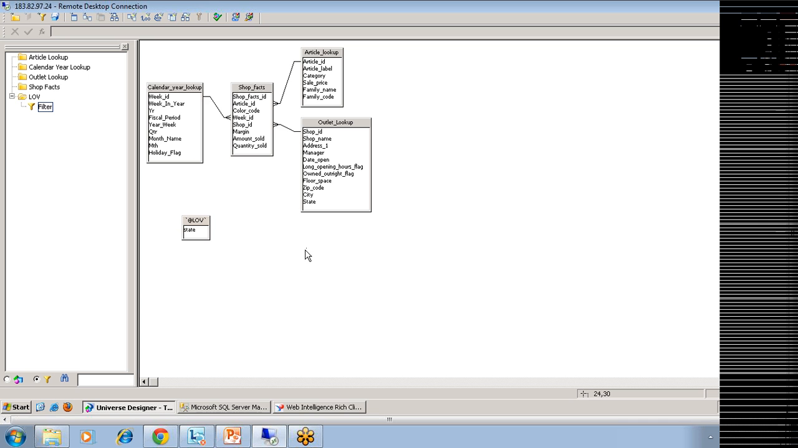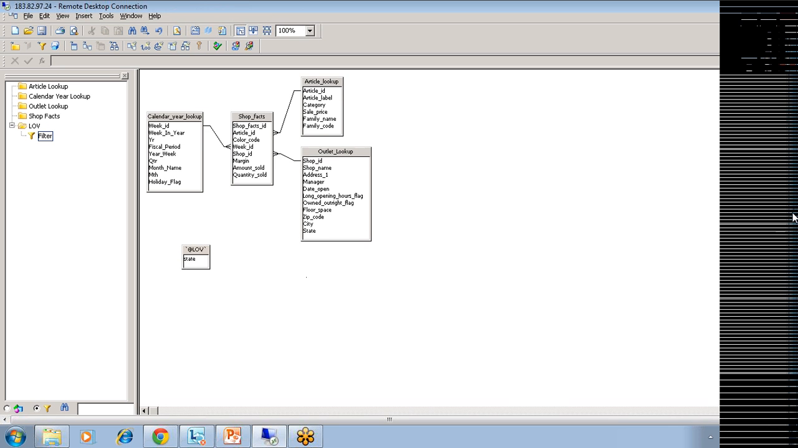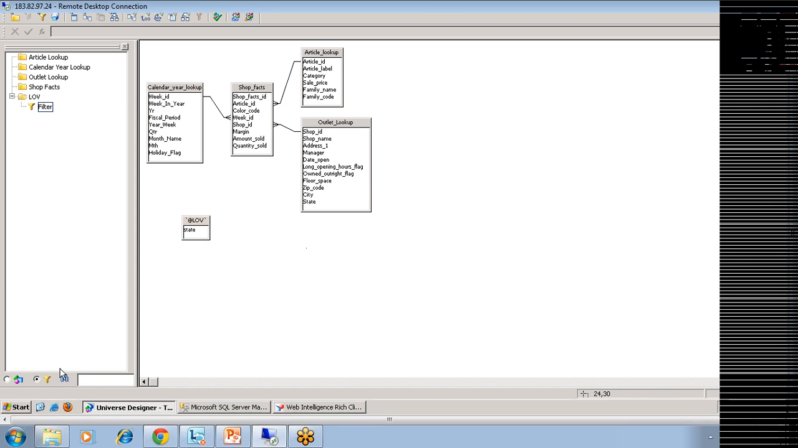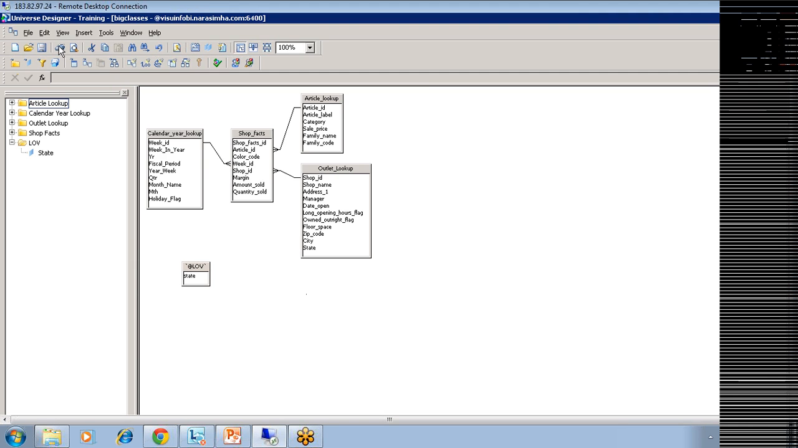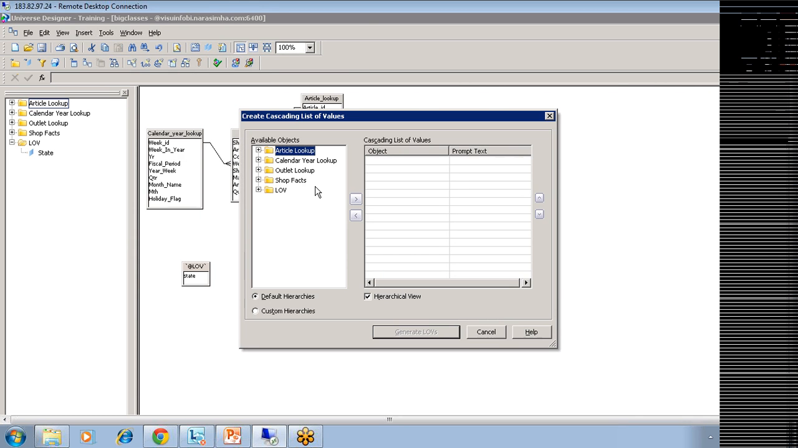So this is about lists of values, and I hope we have seen the cascading list. Let me show you how to create a cascading list of values. For the cascading list, go to Tools. Here you have List of Values, then Create Cascading List of Values. I'm going to create a cascading list of values for city and state.